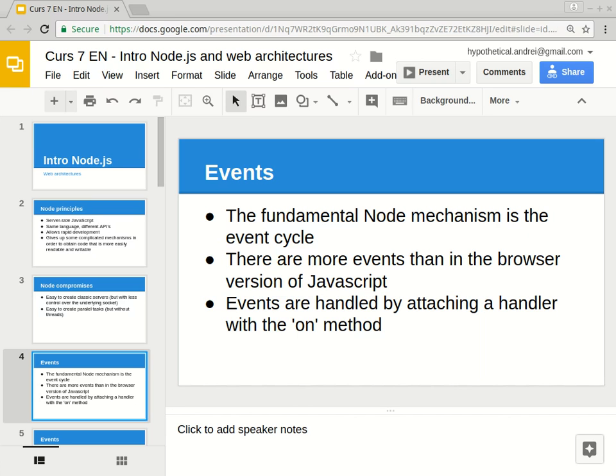Let me just find it. Okay. Okay, so this is going to be a chat server.